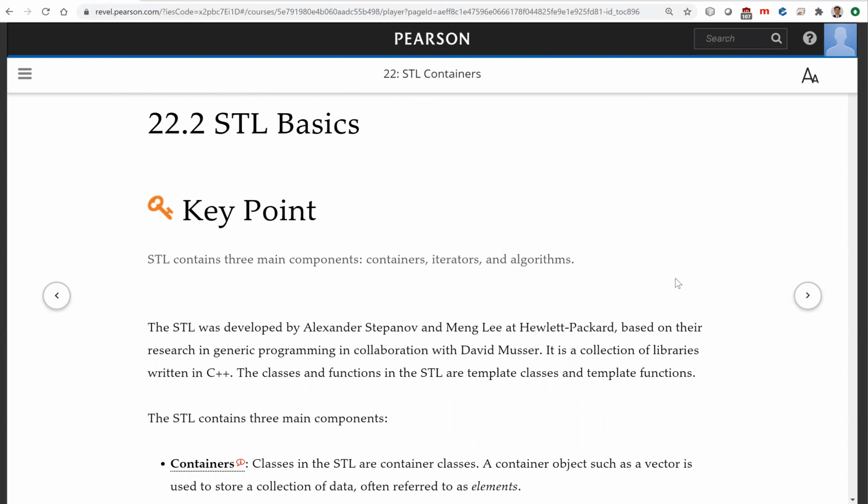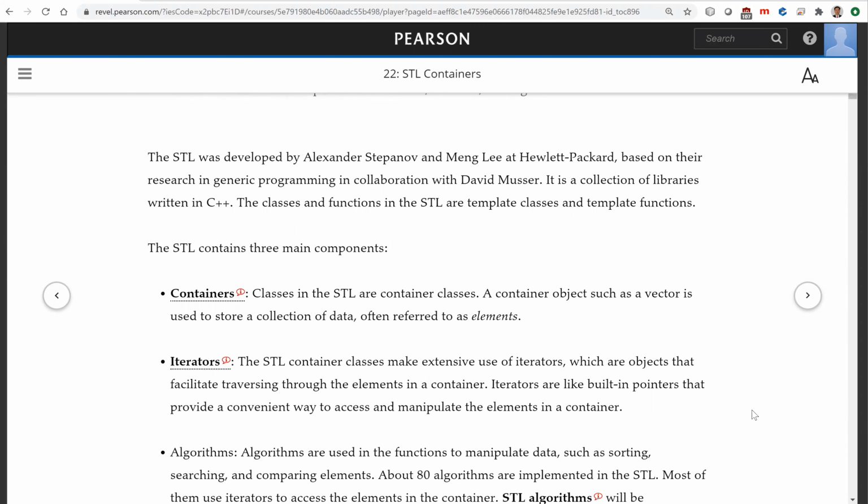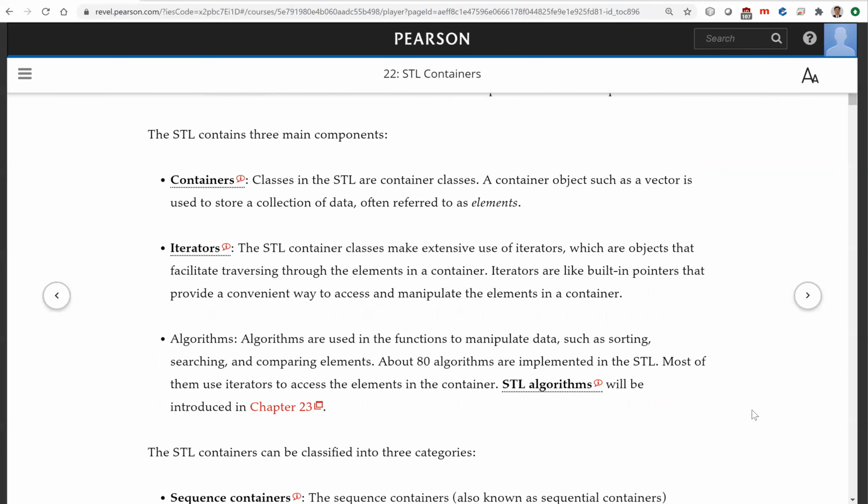STL contains three main components: containers, iterators, and algorithms. Containers are the classes in STL. Using the class, you can create container objects. So a vector is a container, list is a container, stack is a container. So those are the containers.